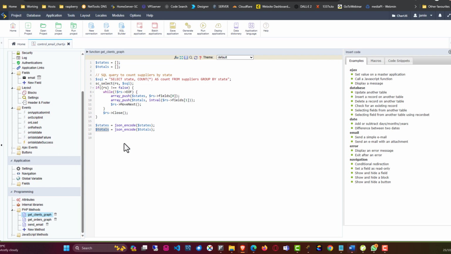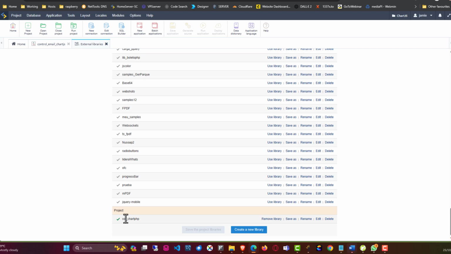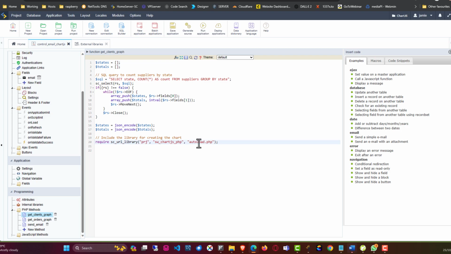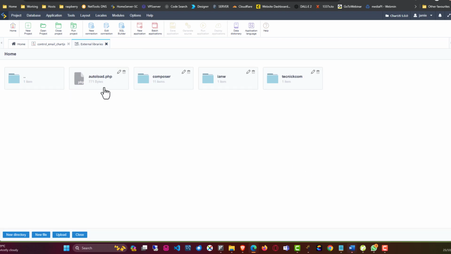So let's include our library, because we want to grab our project library. PRJ for project is where our library is located. We also have the SW Chart.js PHP library, which is the name of the library. We could go to tools and external libraries and double check that: SW_chart PHP. And what we're doing is running the autoload.php, which is available within our library.